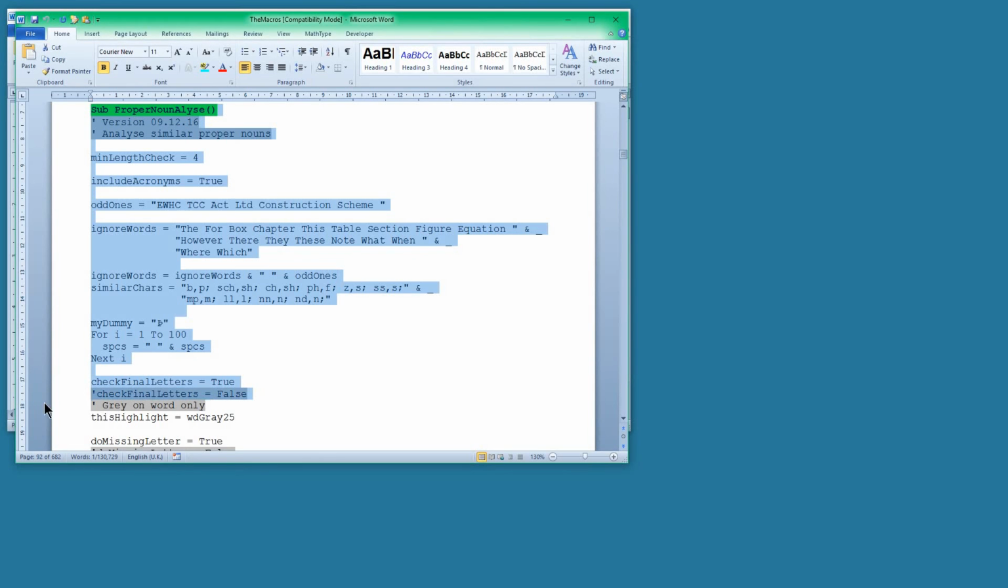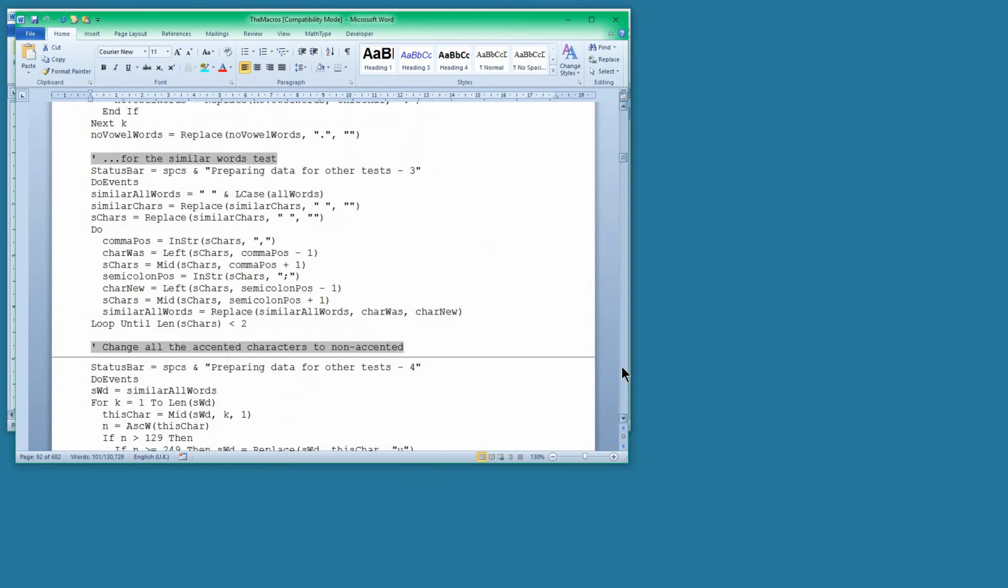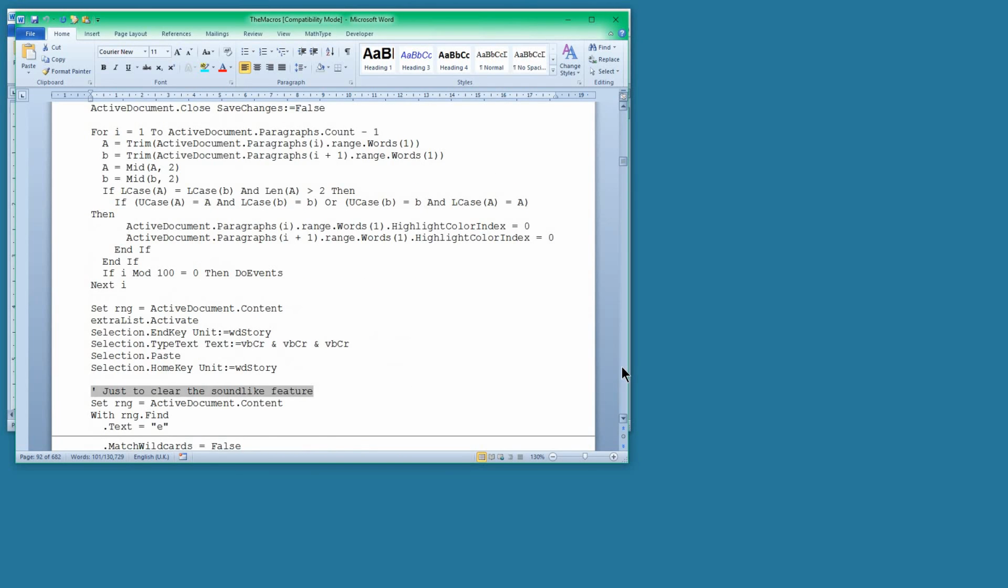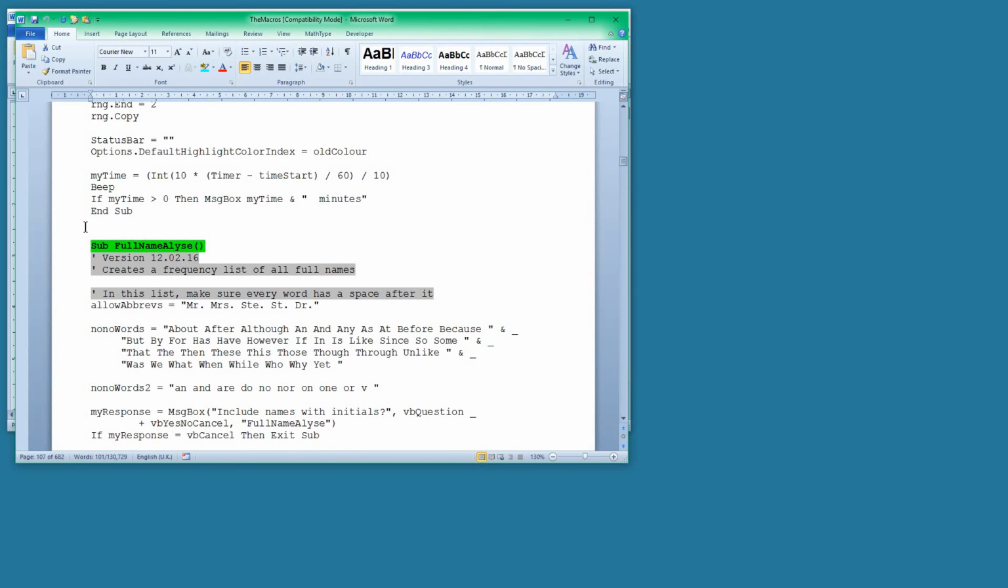So this is what I want to select to copy, but it's quite a long macro, so I've got to look down until I find the end of this macro and the beginning of the next macro. There we go. That's the next macro. So if I hold the shift key down and press select, then that copies that macro. So Control C to copy.